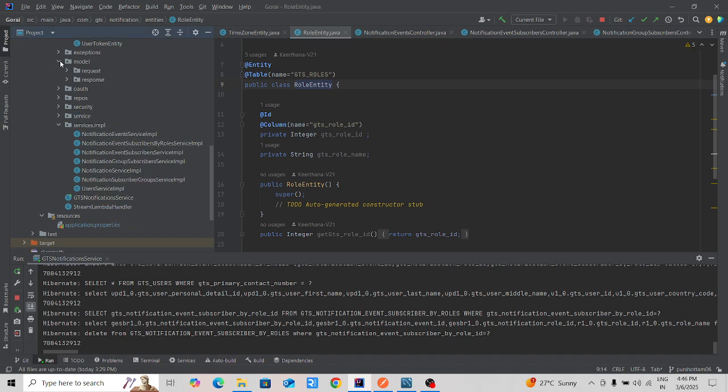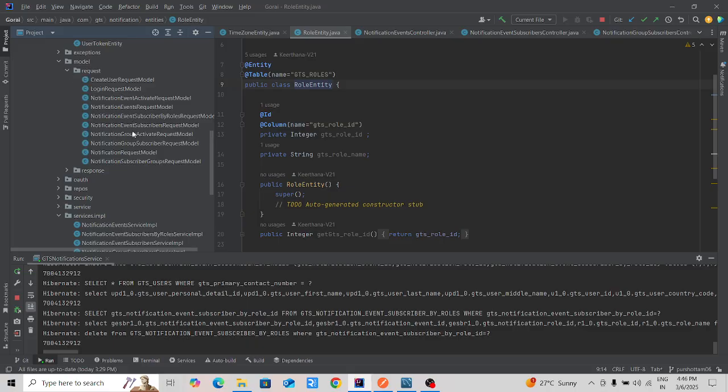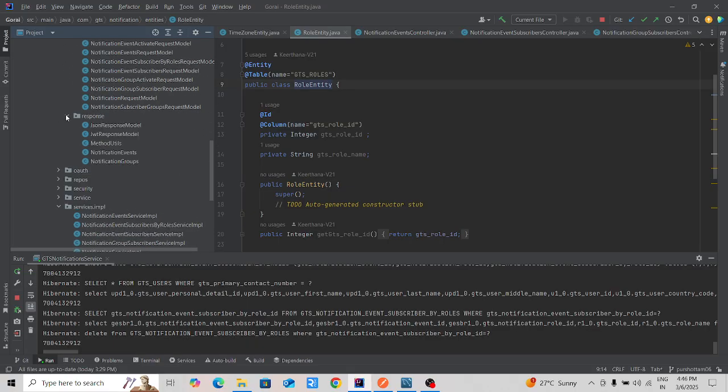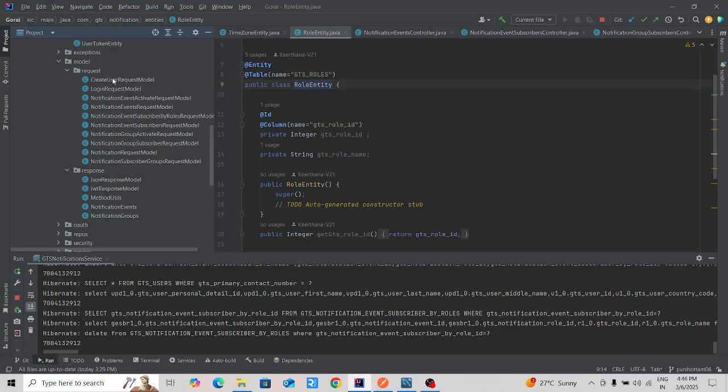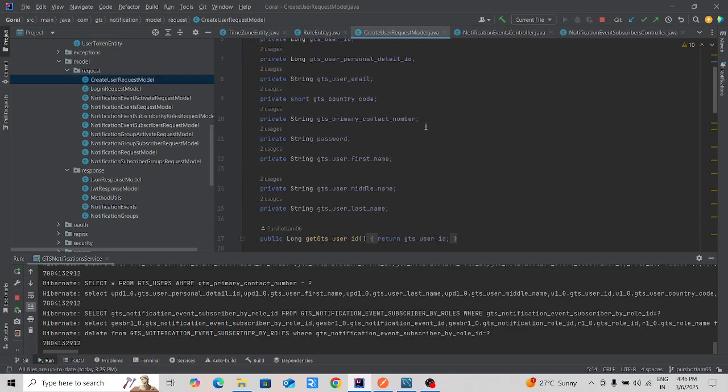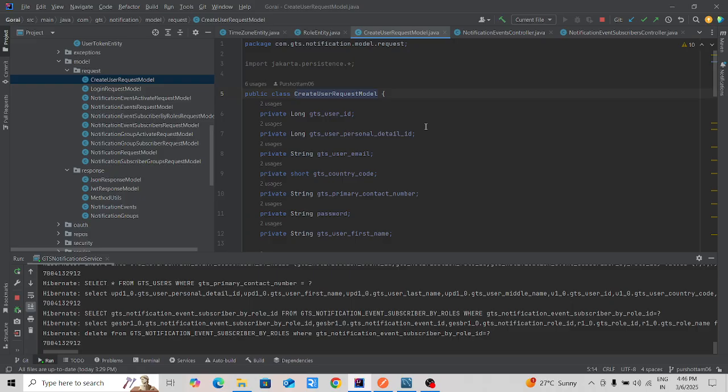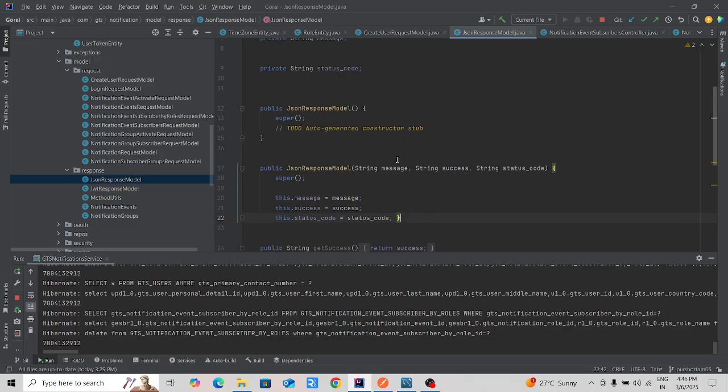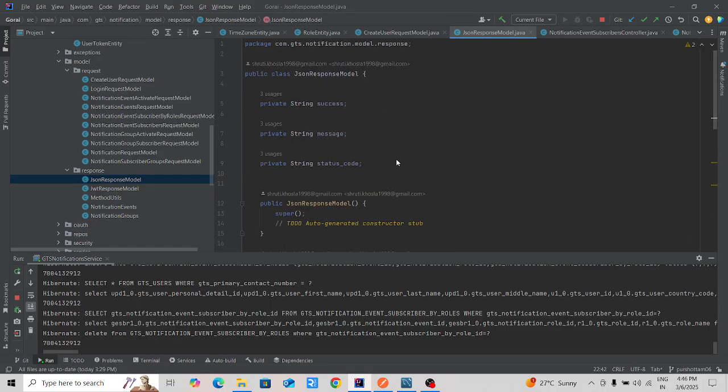And the model is here. I have defined the request and response classes. These are the classes that I have defined to take the request from the client, and these are the classes that are created to send the response according to the API request.